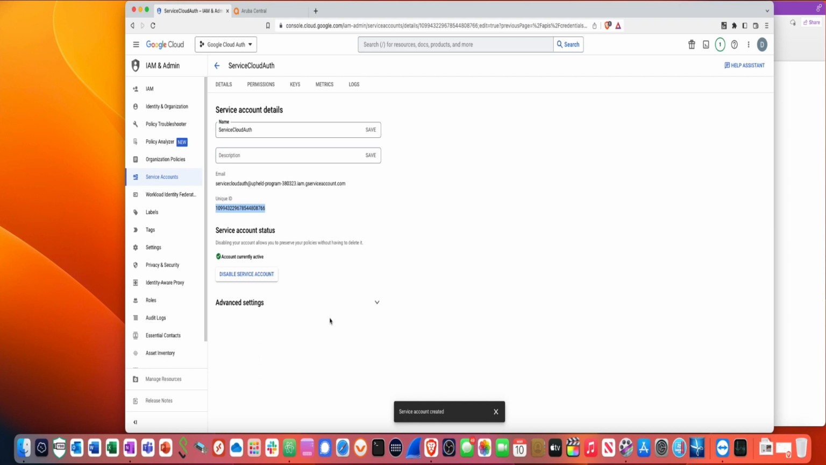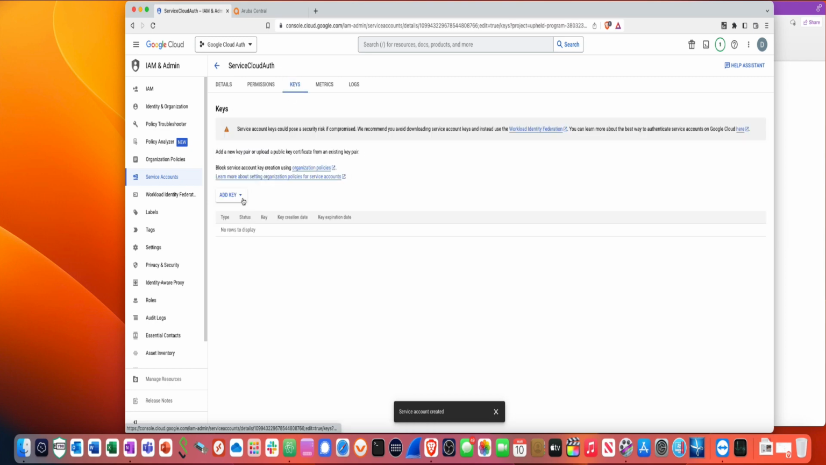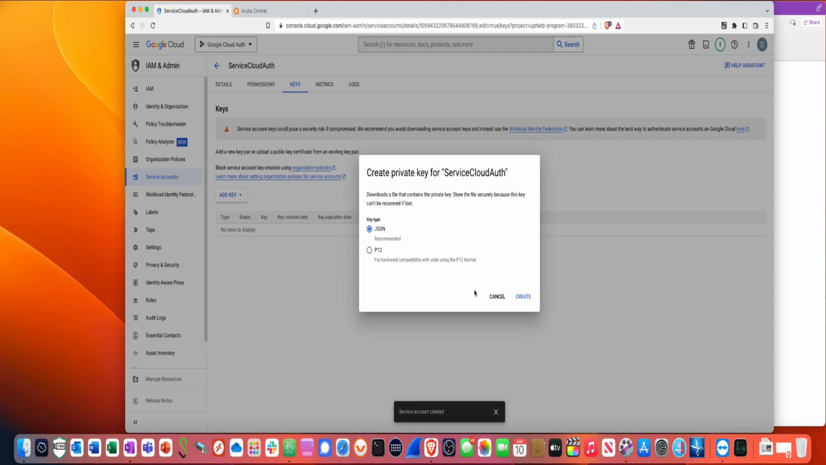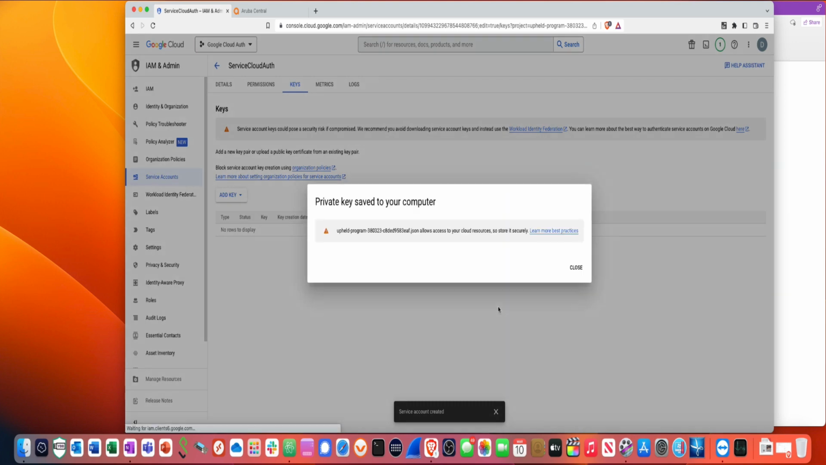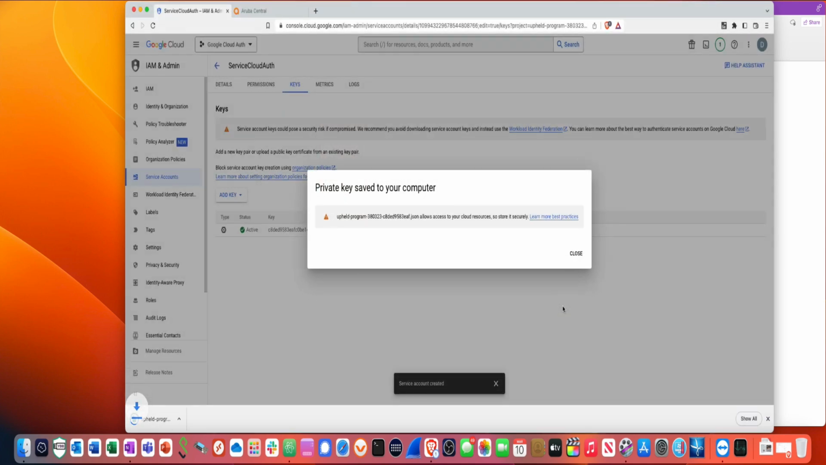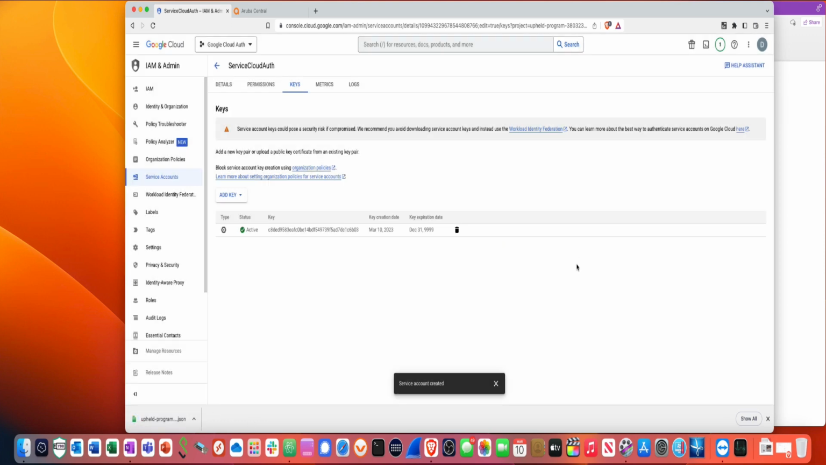Okay, so we have that information. The next thing we need to do is go in and create a key. When I click on add key, create new key, it's a JSON key. So click create. And this is the JSON file that you need. I'll save it in my documents for right now. You can see that it downloaded down here, and now I'm going to click close.